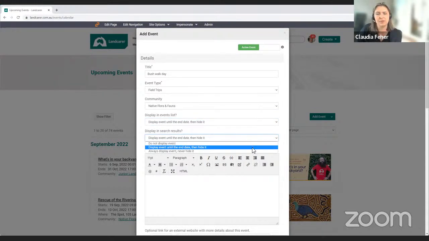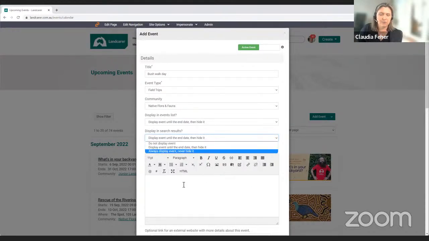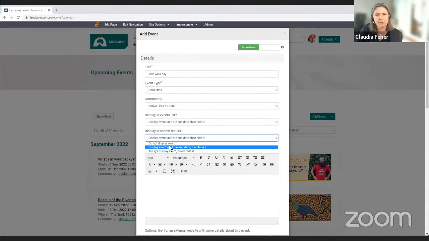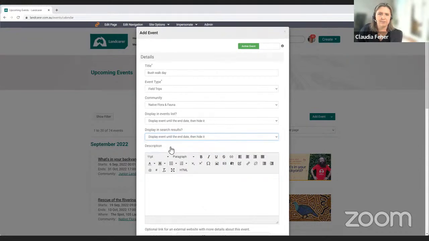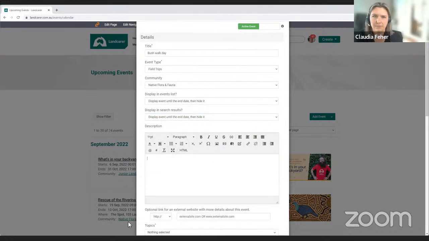Display in search results. So do you want to display this event when people search for the event itself or any content that you've uploaded or included with the description? I'm going to say that it can display in search results up to the end of my event. I'm going to say come for a bushwalk, and that's my little tiny description, but you can obviously put in much more detail than that, and I strongly recommend that you do.